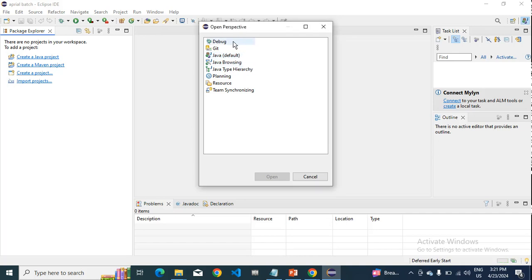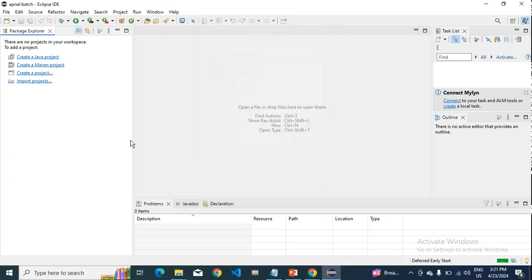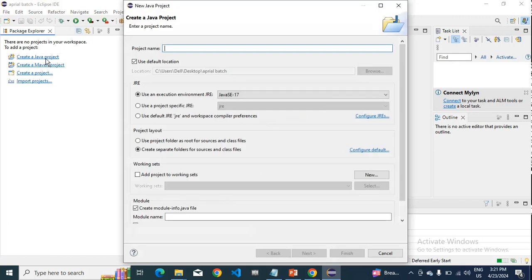Then if you come over here, you can right click, or else directly you can create a Java project. You can see over here, you will have an option called Java project or Maven project. We are creating a Java project. You come over here and just give a demo.